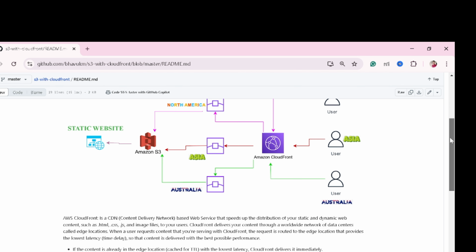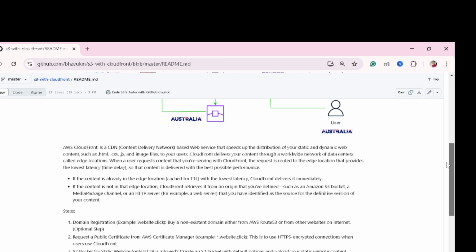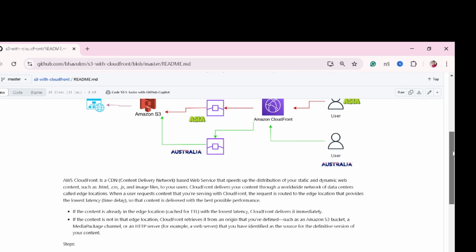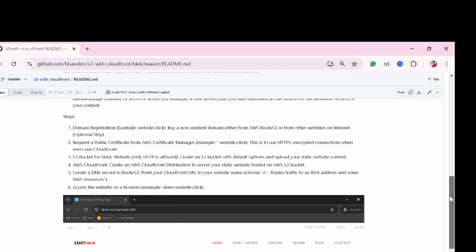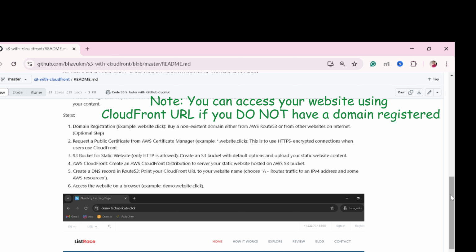I have already written some theory as well about this CloudFront service, so you can go through this. It's the same thing that I just told you about CloudFront, how it works behind the scenes. And then we have the steps that we can use to start deploying the project. Okay, so let's start. Step number 1 is domain registration. Now this is a completely optional step. You can skip this and you can still go on and complete this project.